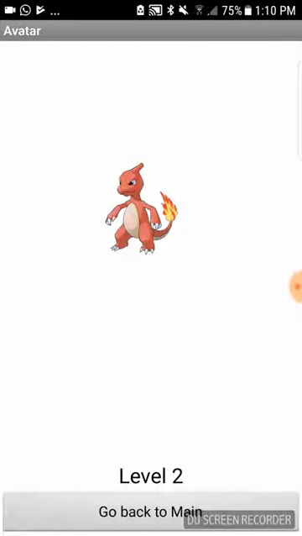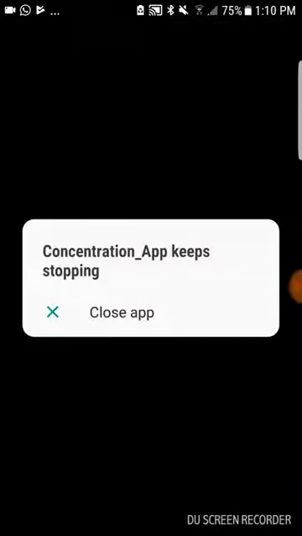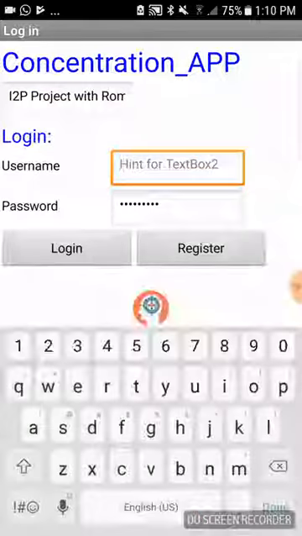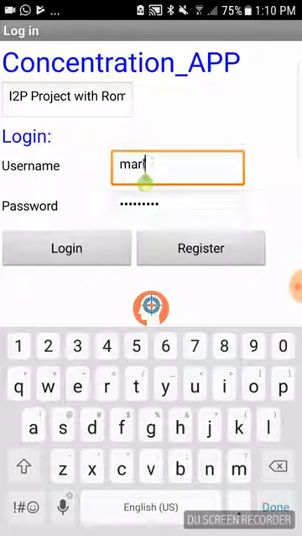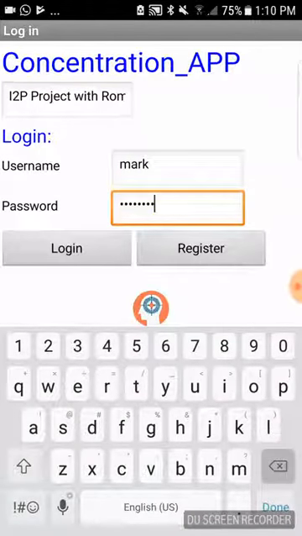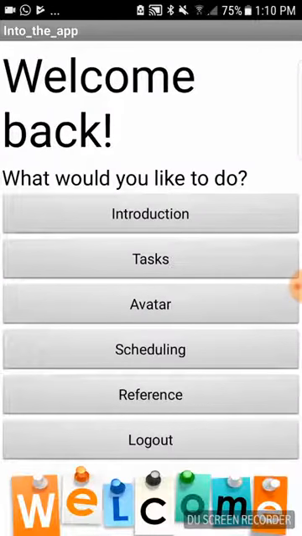So let's move on. It's probably going to crash again. As you can see here, it keeps stopping. But if I go back again and log in, I don't think this is a huge problem for the app. Obviously this is not my problem. I did not make this app like that. I only coded it, so I feel like it should be alright.